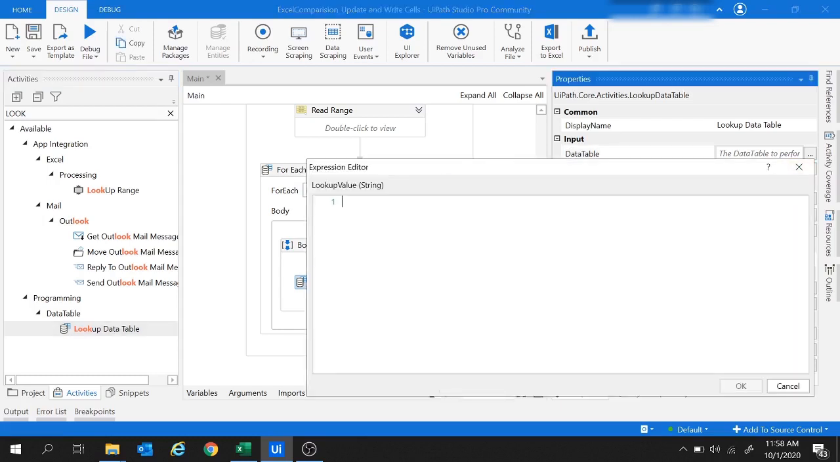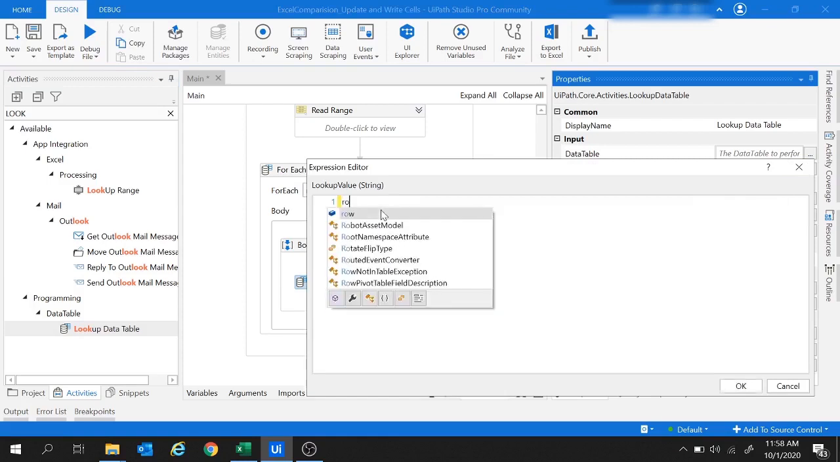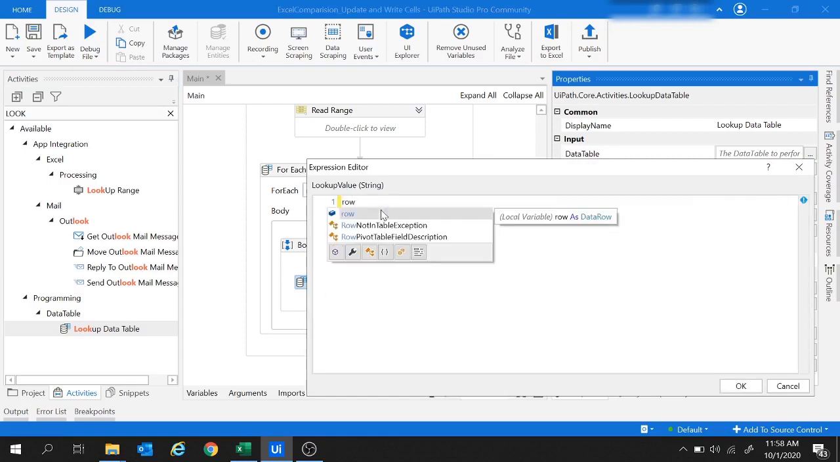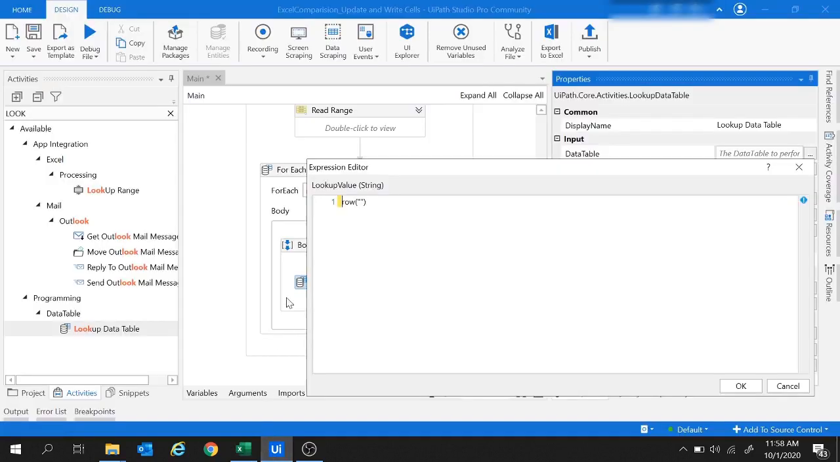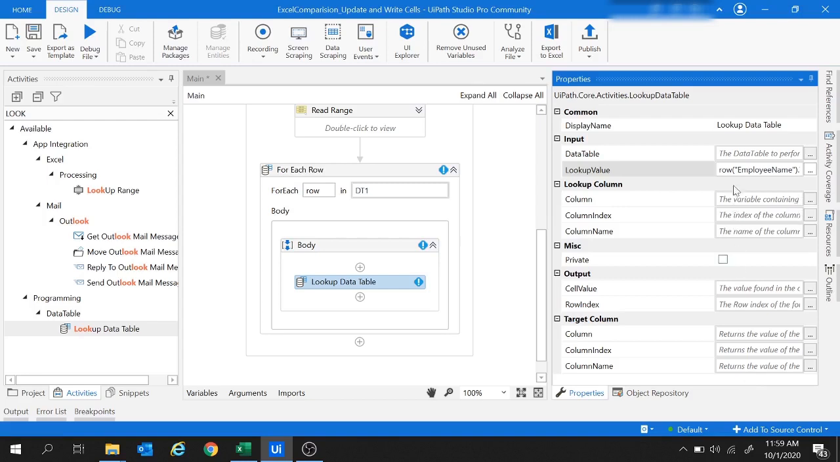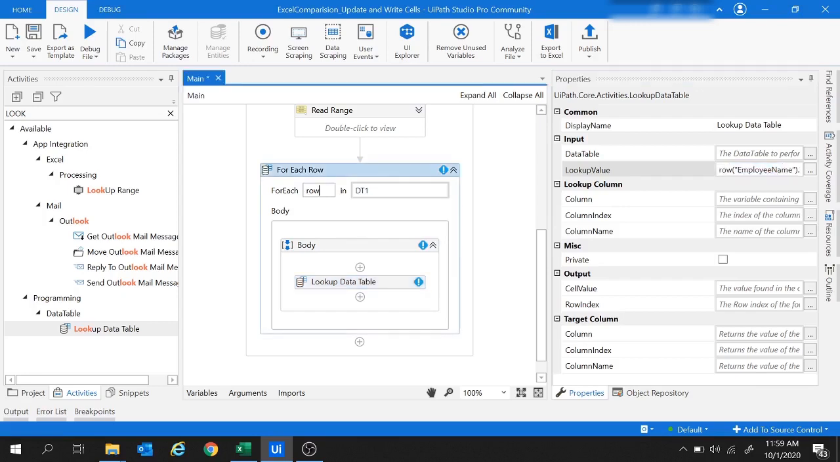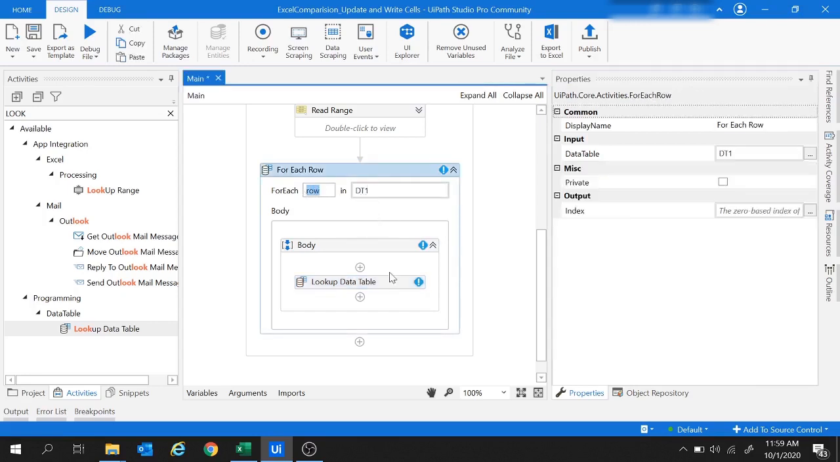So let's open this one, and here we would like to look up the row, which will be the current row, the active row of data table DT1. And inside this row, we would like to look up the value of employee name. So let me copy it from here and paste it here. And we will have to convert it into string, so put a dot and select ToString. Let's click on OK. So we would like to look up the value of employee name from this active row, from this current row of the data table DT1.